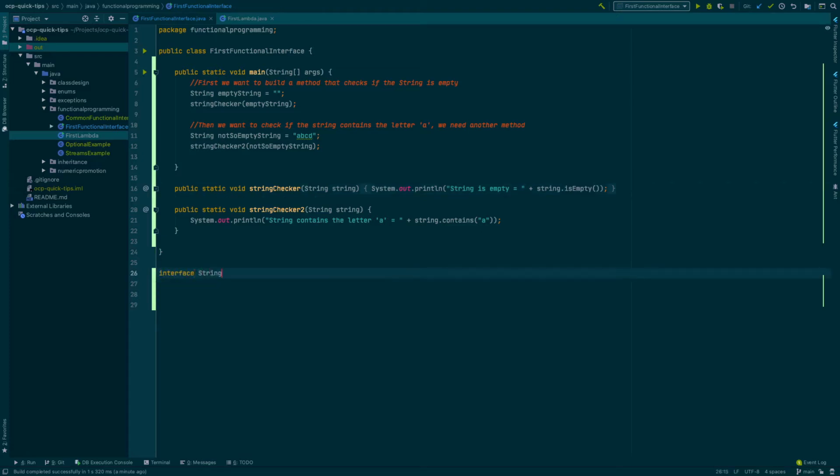So let's create an interface that takes a string as a parameter and returns a Boolean. So this is a functional interface. A functional interface is an interface with a single abstract method, aka SAM. So in order to check the strings for emptiness, or if it contains the letter A, you could write a class and then implement the string checker interface and then override the method checkString, provide an implementation of that method, and so on. You could also use lambdas. So let's see what that looks like.